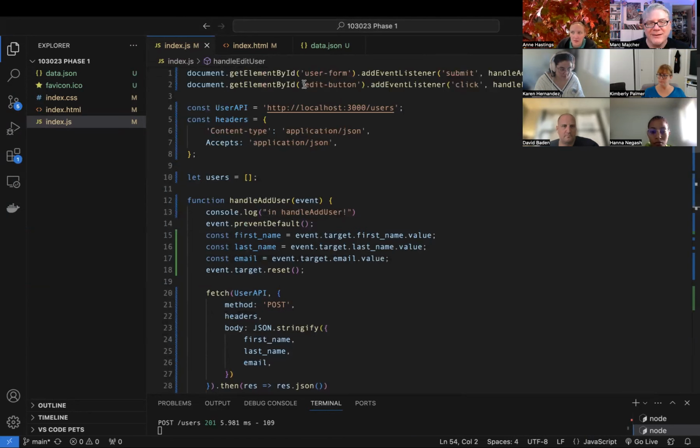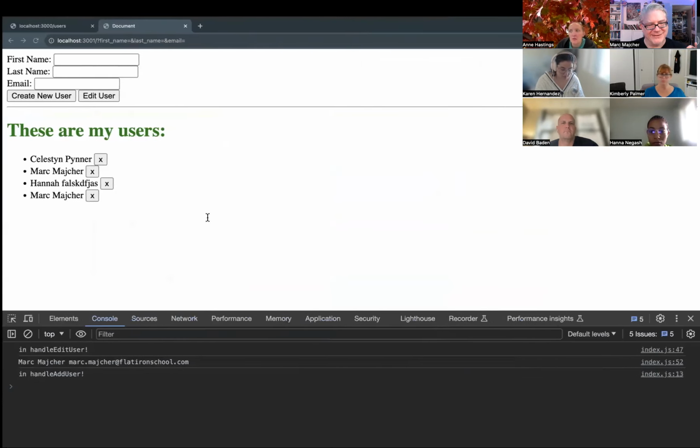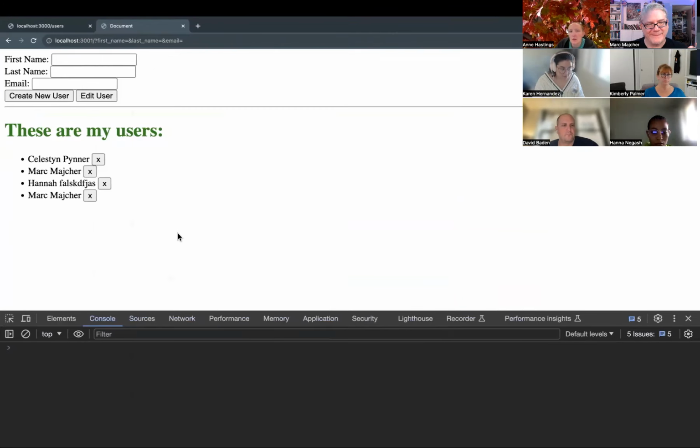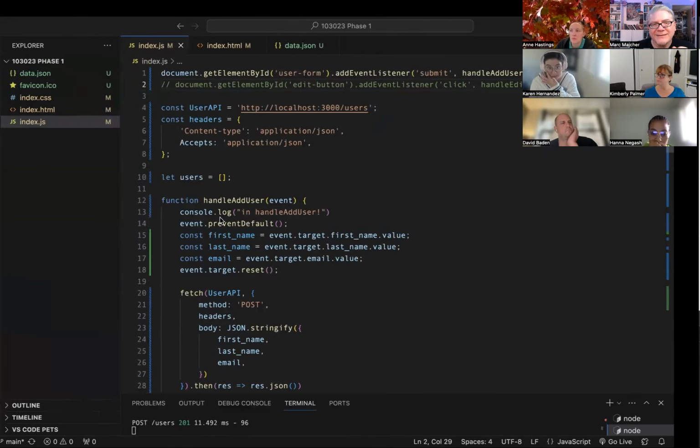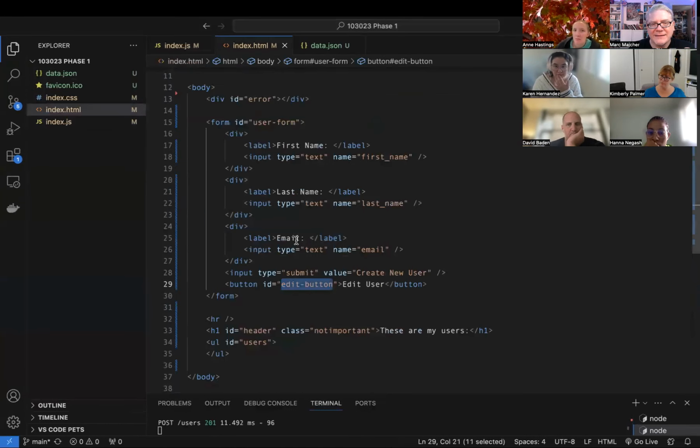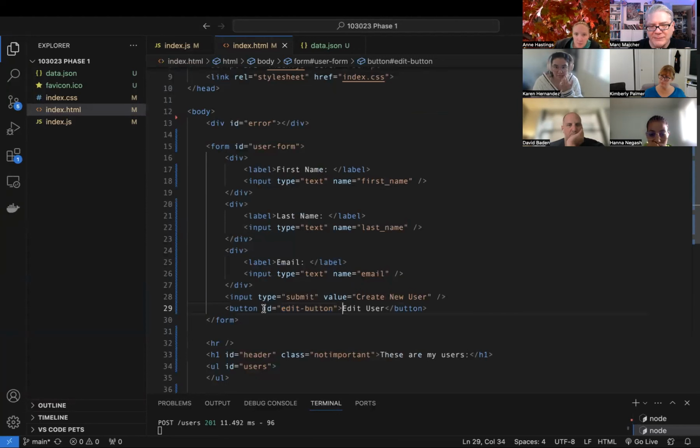Let's see. So let's take the event handler off and see if it does the same thing. So curious. So there's no event listener on this button right now, and it's adding a user when I click that. What's on your HTML? Yeah. Let's see. So here's the edit button. It's got an ID of edit button. Here's the submit.